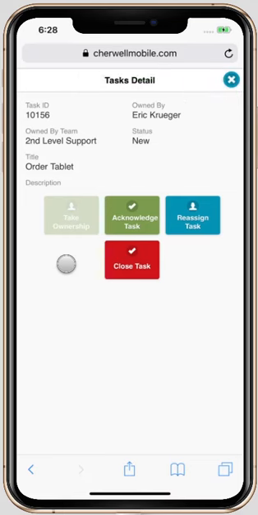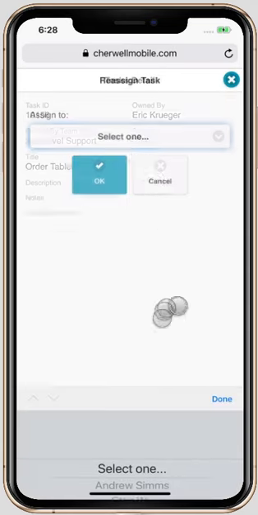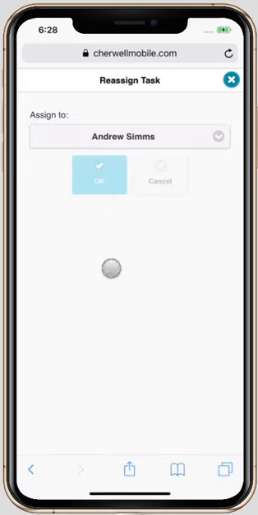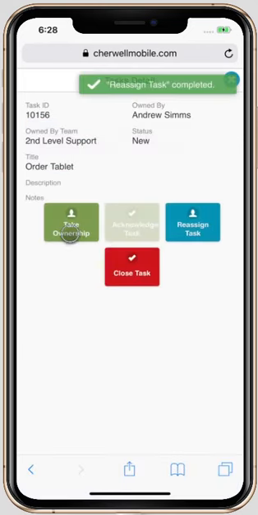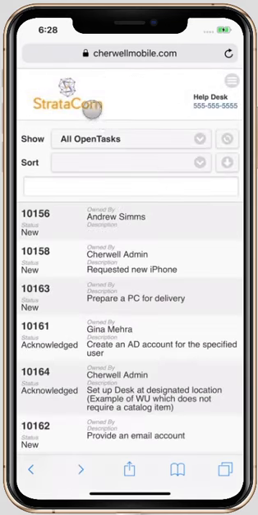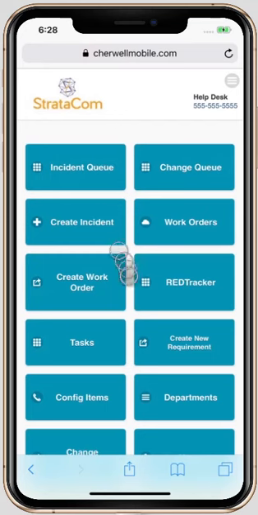Now we could also have this button disappear. So we've got active flags on buttons or visible flags on buttons that you can set. Whether or not you want to do that, we can reassign the task, maybe to Andrew. Then you notice I have the take ownership button back again. So you can really stop your users from making any mistakes in the UI by having those buttons appear and disappear or be grayed out or active.